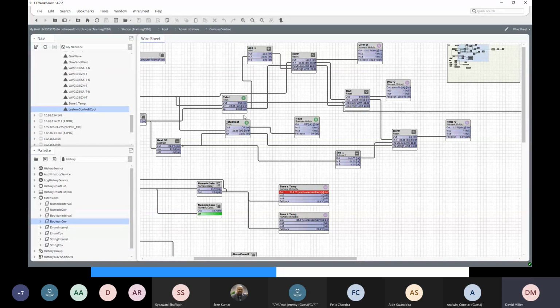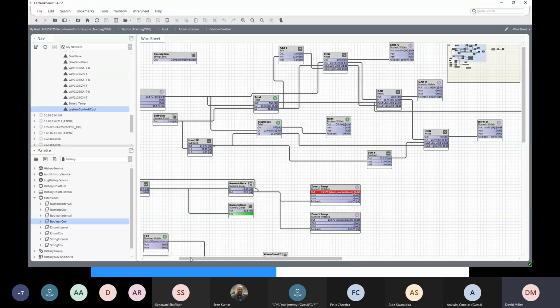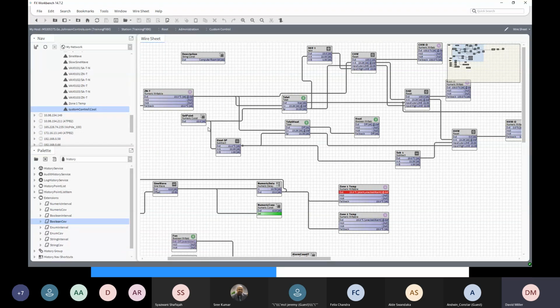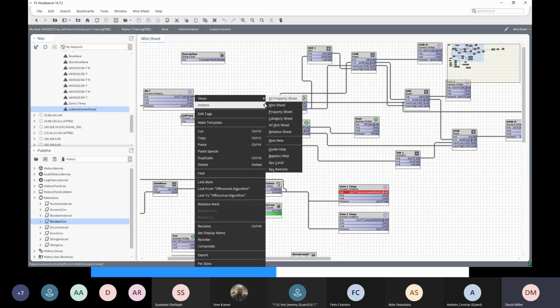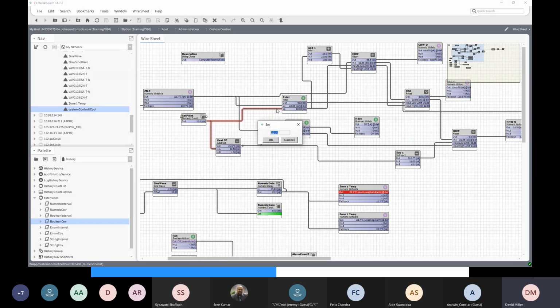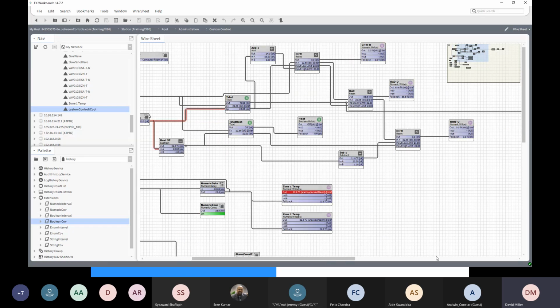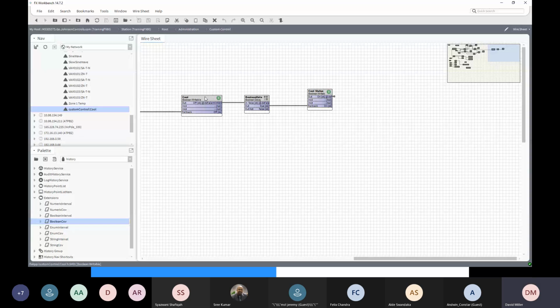So at the moment the set point's at 22. So let's change the set point to something a bit higher, to 23, so that it goes off. So this has gone off.